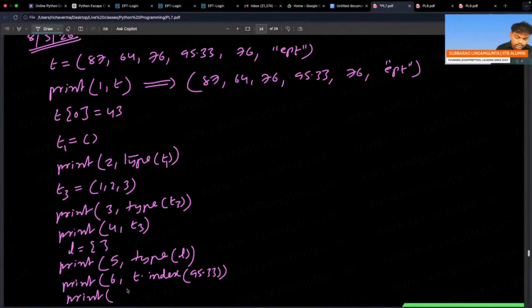Print 7 comma T dot count of 76. So these are the print statements.